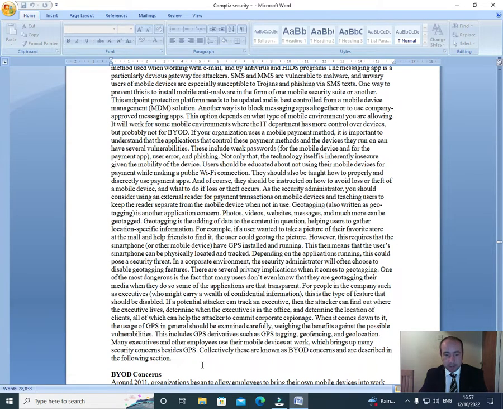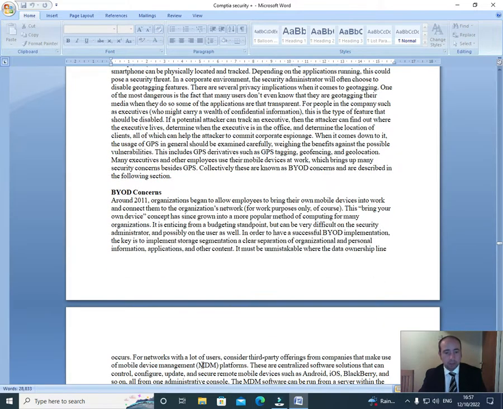Many executives and other employees use their mobile devices at work, which brings up many security concerns besides GPS. Collectively, these are known as BYOD concerns and are described in the following section.